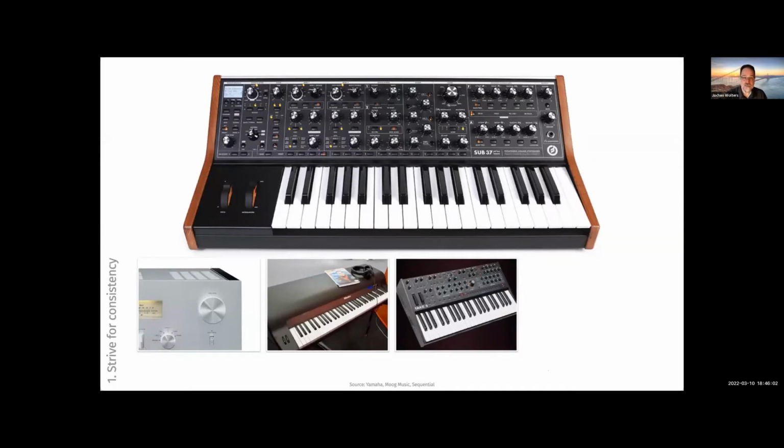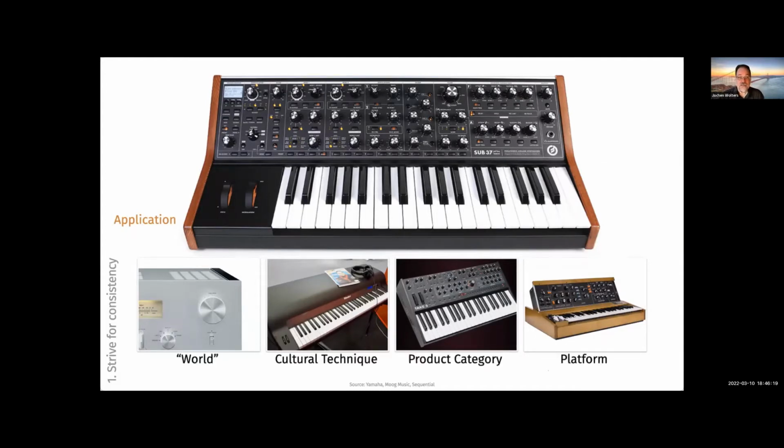So this is an instrument from another manufacturer, but inching ever closer, you might have used another product by the same manufacturer. So in a way, you can think of this keyboard up here as the application, could also be like a piece of software, etc. And then there are several tiers of consistency and familiarity.